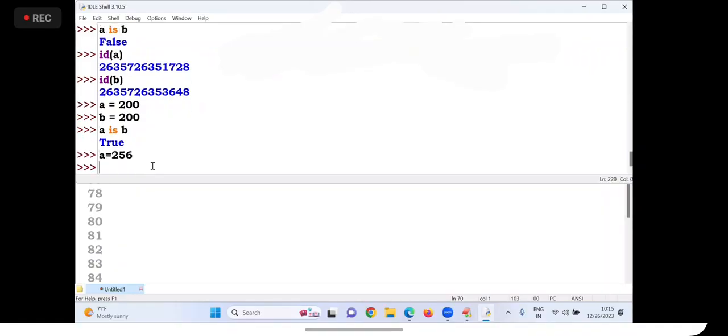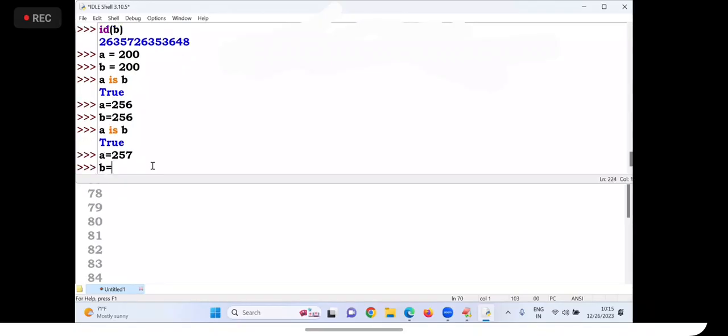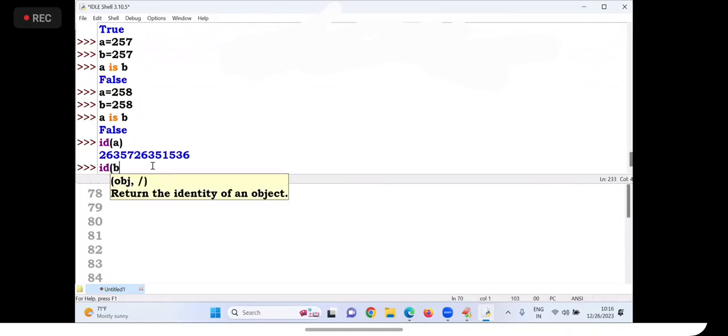A equal to 256, B equal to 256, A is B. Now 257: A equal to 257, B equal to 257, A is B. False. From 257 onwards, every time a new object. Sir, already available there? No, Python will create a new one. 258: A equal to 258, B equal to 258, A is B. False. ID of A, ID of B.